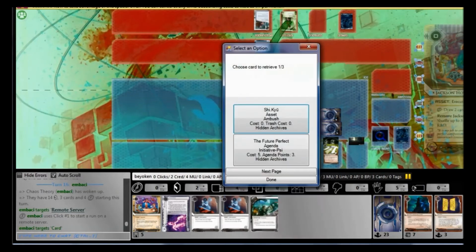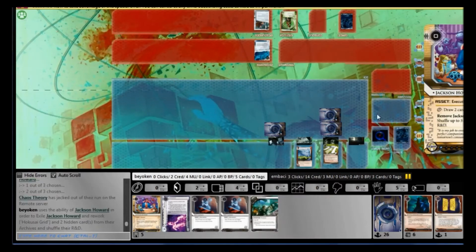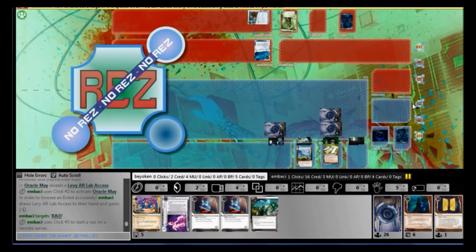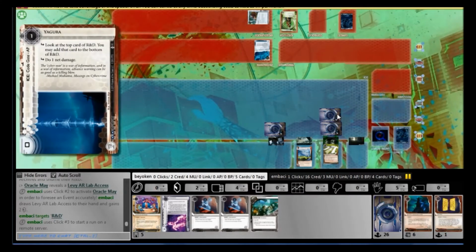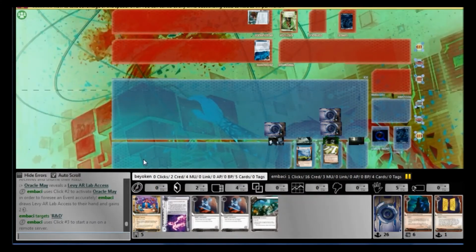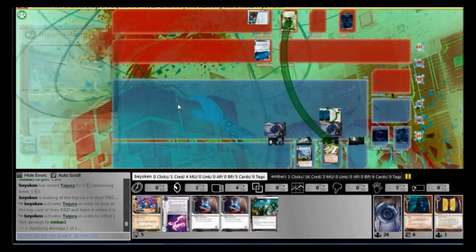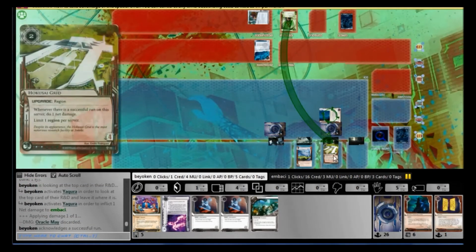So yeah, shapers are a very hard matchup because they have Diesel and Quality Time, which easily recover from all the net damage. In the meantime, I'm forced to reshuffle with Jackson Howard because I think I did stash my Future Perfects in archives. So yeah, that's a huge problem. And because I fired off hostile infrastructure, the snare, and Kitsune, I once had 16 credits, I'm now down to just 1 credit. So it leaves me in a very bad spot.